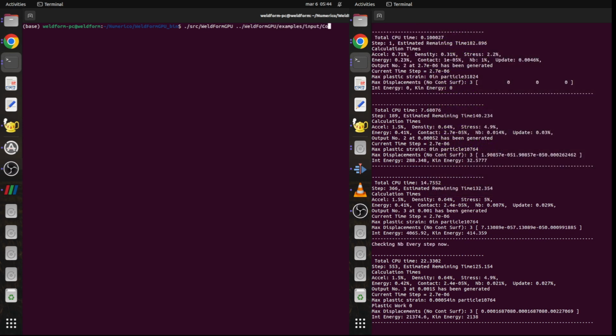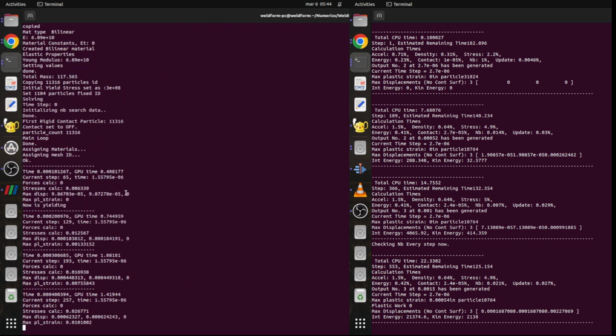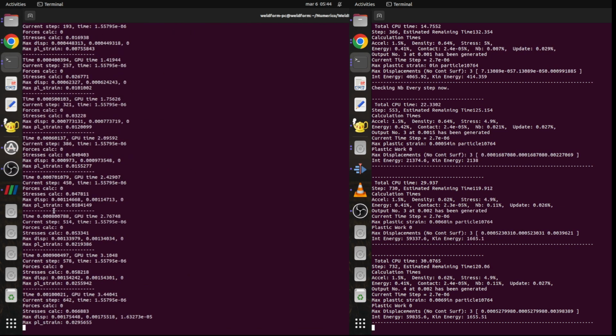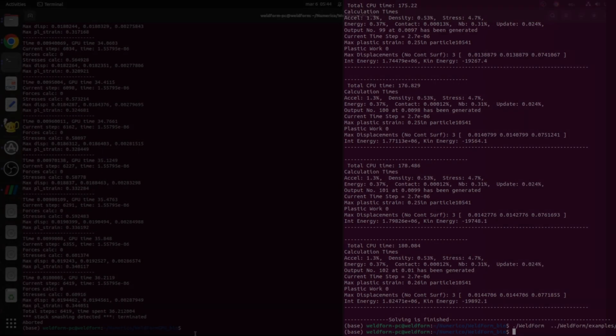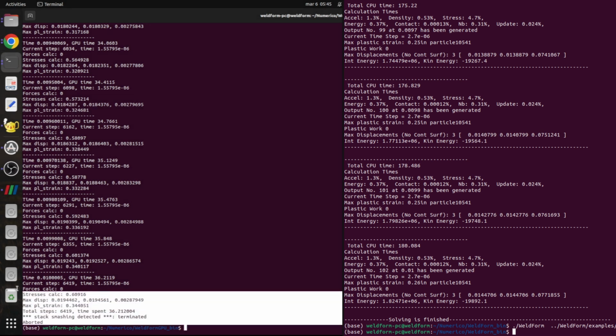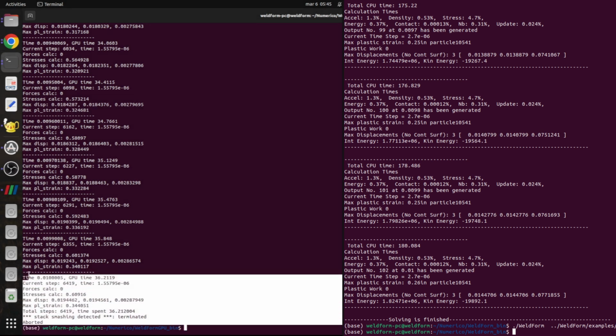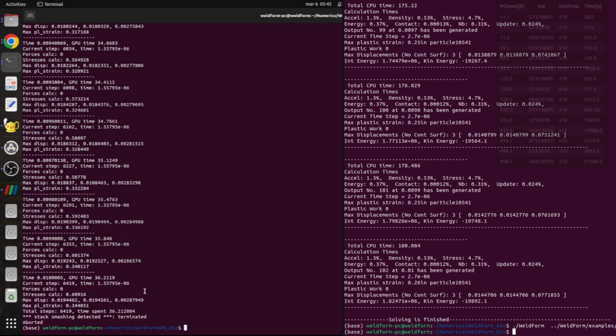So the JSON file and the command line are exactly the same, only the executable file changes. You can note here the giant difference between both runs and different architectures, the GPU being significantly faster, taking at the end about 36 seconds, whereas the CPU version took 188 seconds.